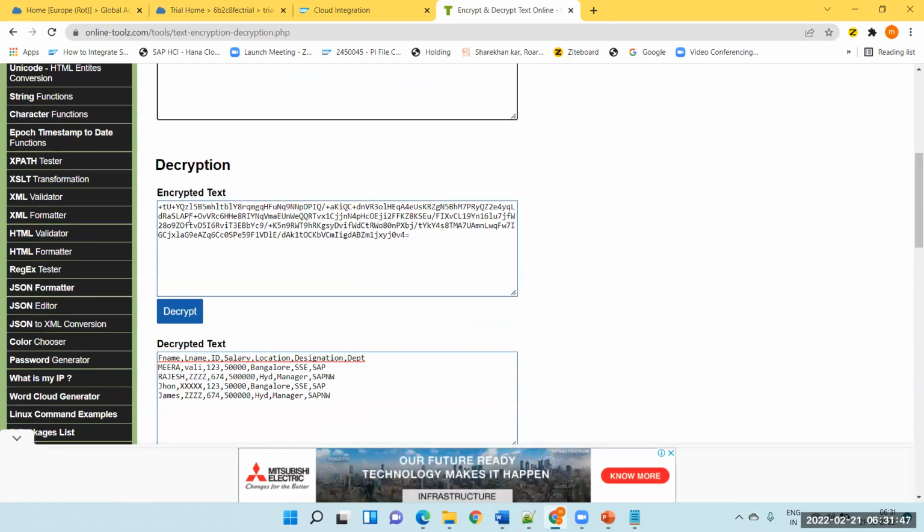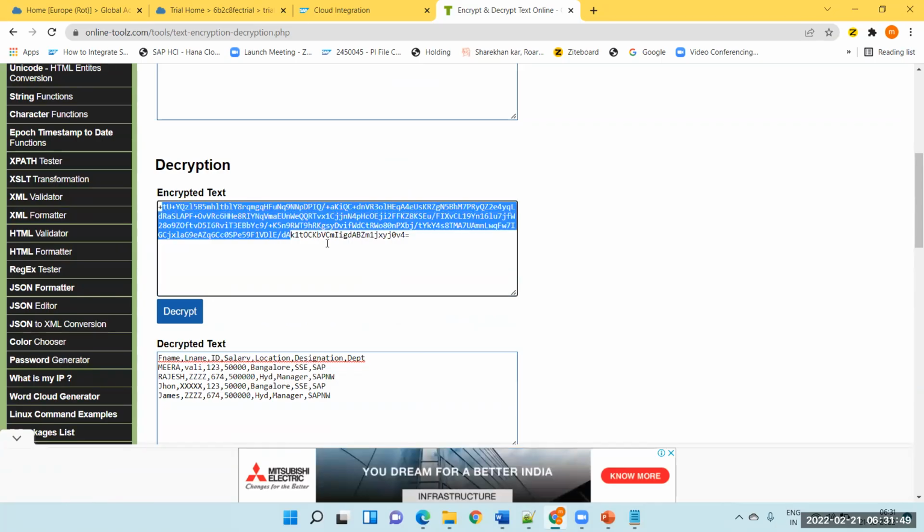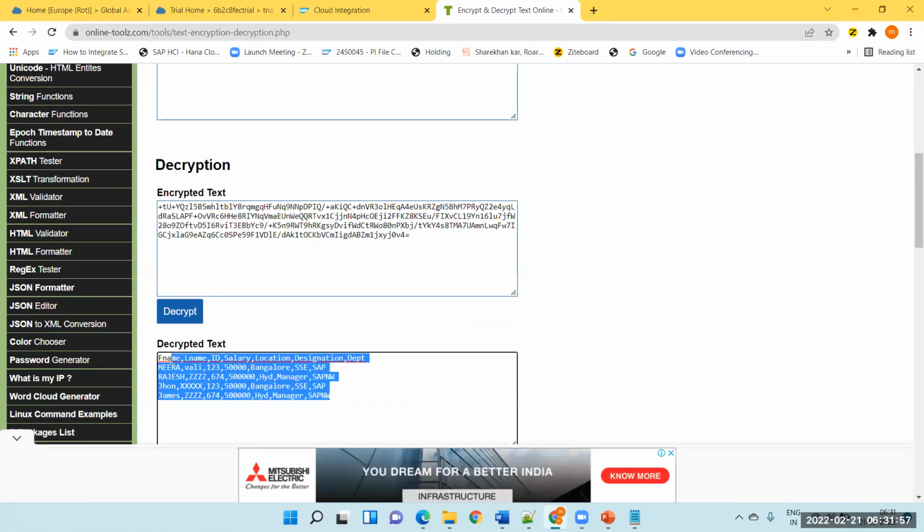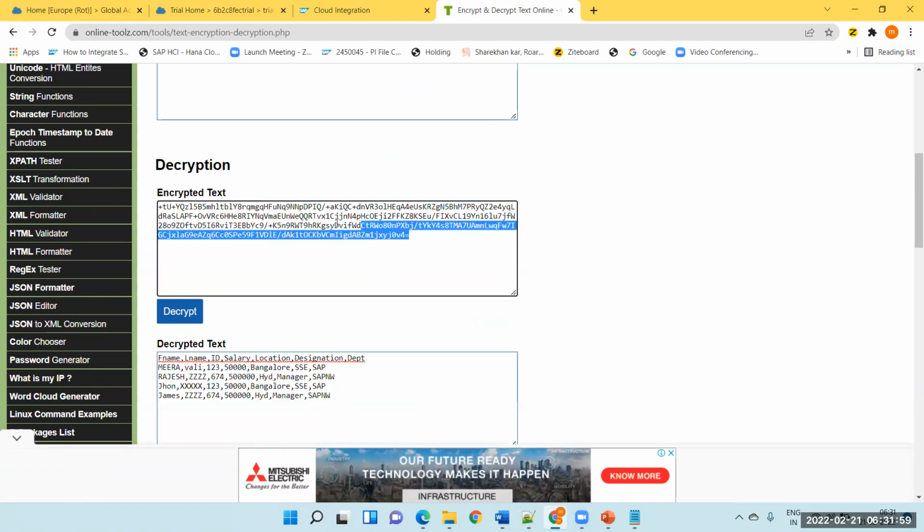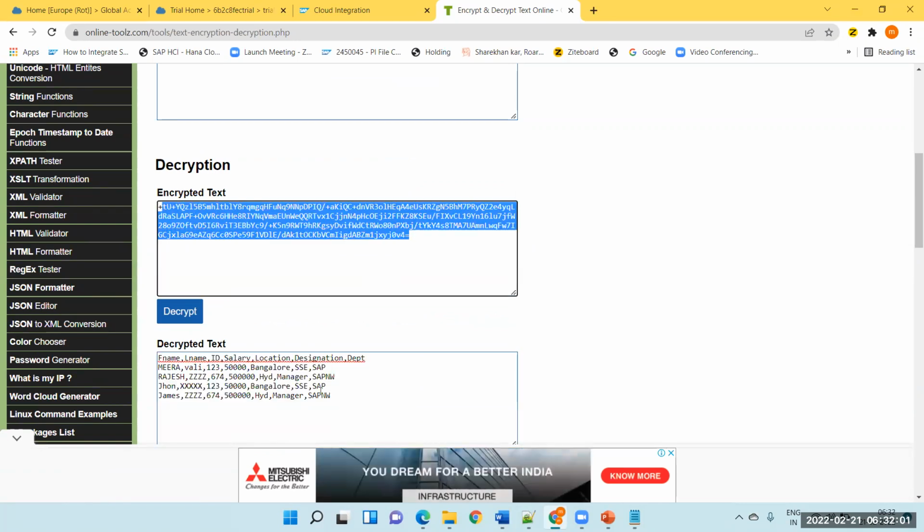So sometimes what will happen is you will get an encrypted file, and the encrypted file you need to decrypt. How are you going to decrypt? You need to do the decrypt here. Decrypt is nothing but converting non-readable format, that is a ciphertext format, into the readable format.